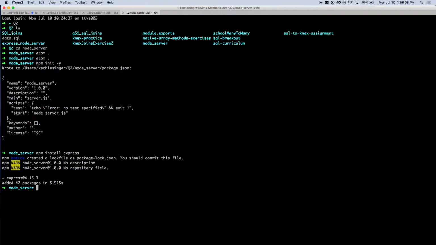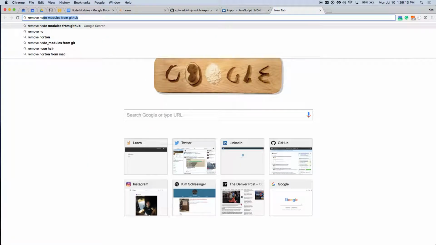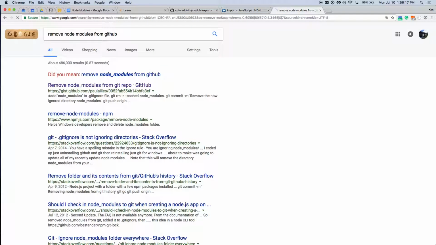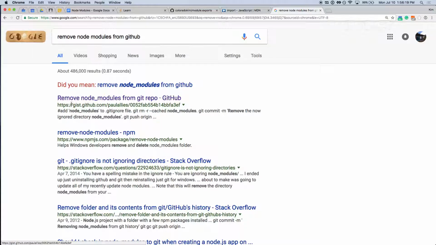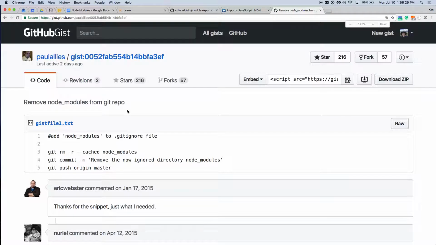I Googled how to remove node modules from a GitHub repo, so let's do that now. Remove node modules from GitHub. See, it just fills in automatically on my search bar. The very first result gives you 3 commands that will take care of that. So look that up, run those commands.